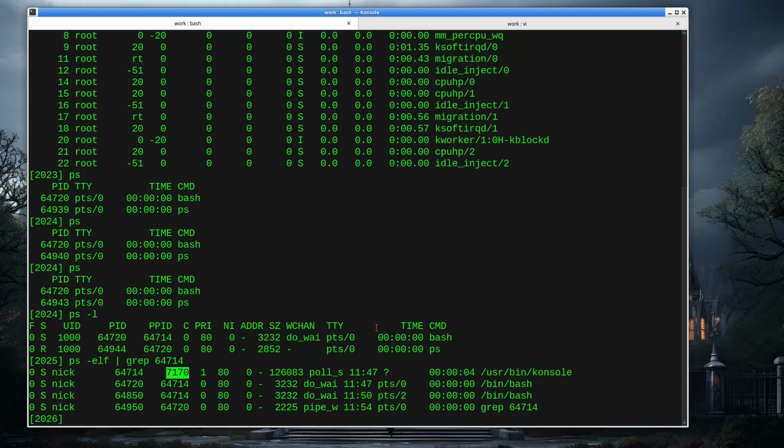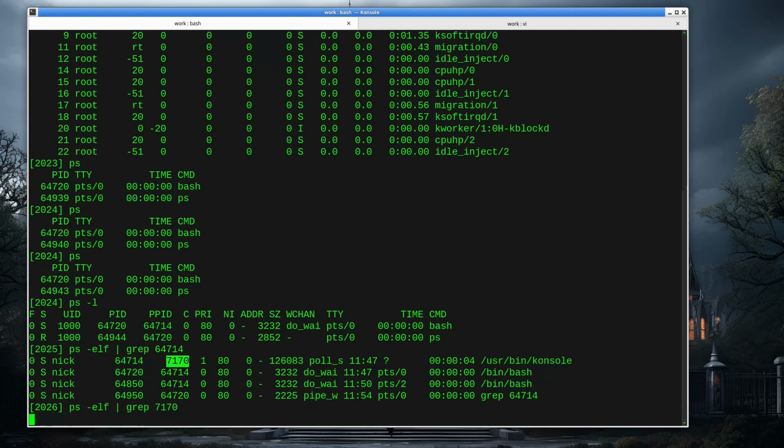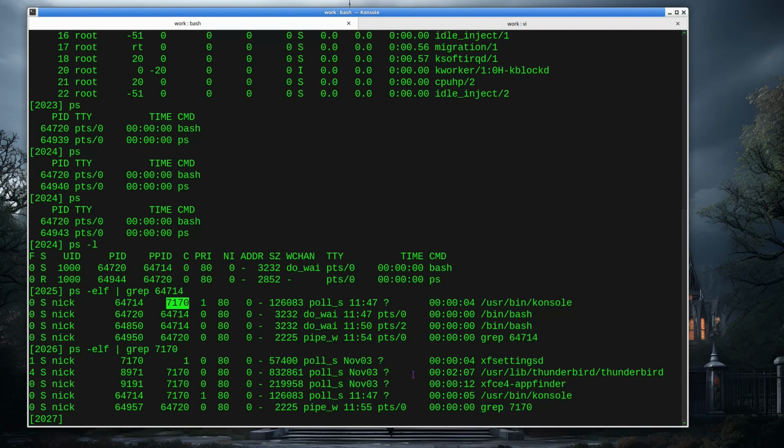Alright, so what's process 7170? Well, let's do ps -elf and search for 7170. And 7170, its parent is process 1. Right? And that's sort of the starting process that creates most of the other processes on the system. And that was created when I did a Control-Alt-T, which started a new console window.